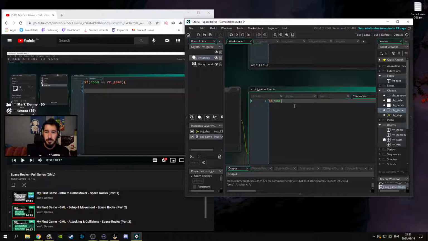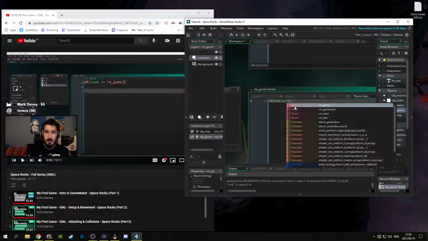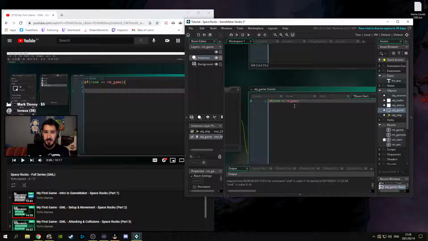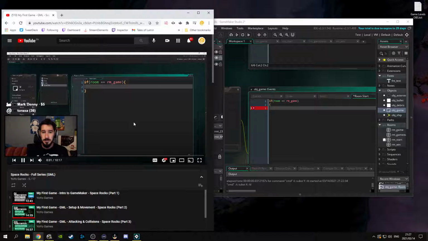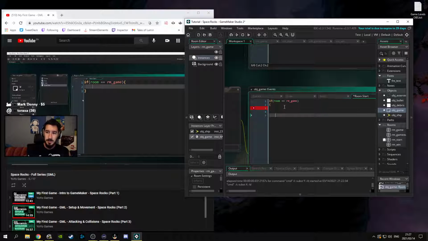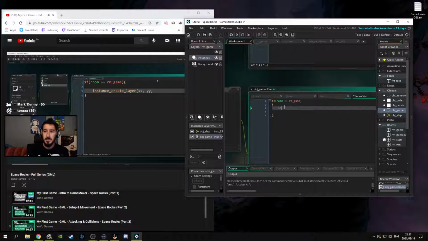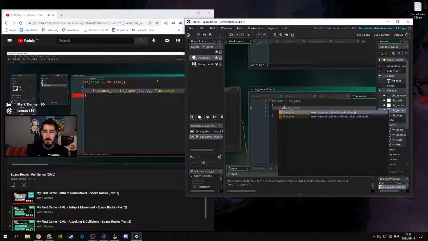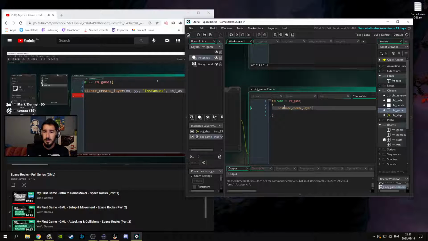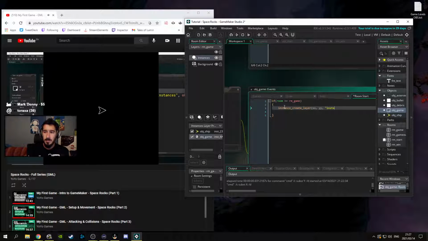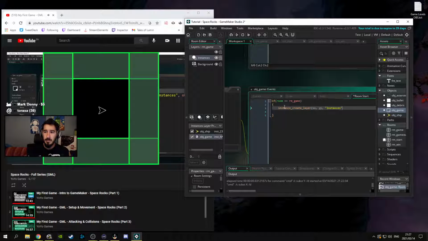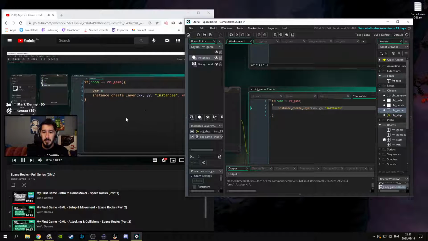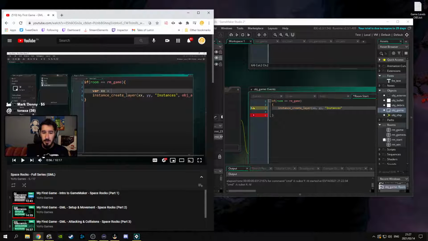If room equals RM game, so I understand what we're doing here at least, then... Because this event gets triggered at the start of any room. And now we want to create some asteroids at a certain XX, YY location I'm just going to put. So these variables we're going to set in a second. In the instances layer, obj asteroid. And now I want to create those asteroids at the boundary of the room. So around the player, but not right on top of it. So for XX... Did she put obj asteroid in there?